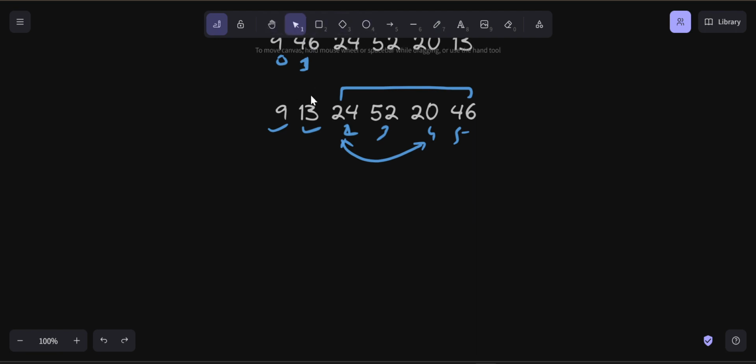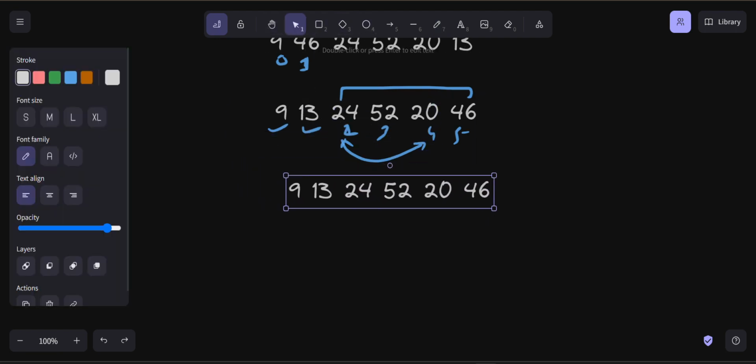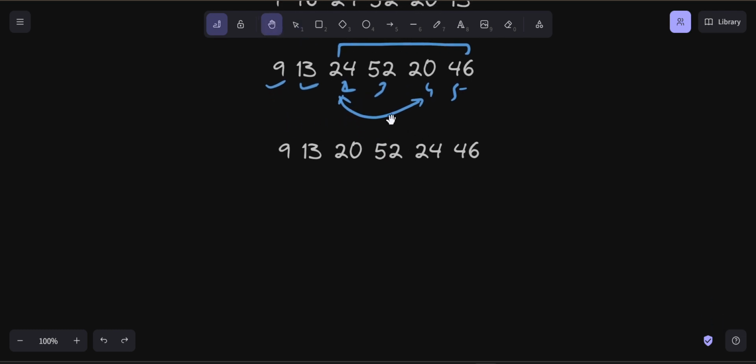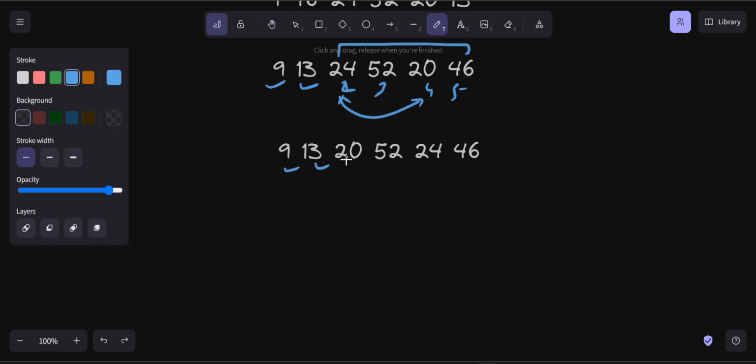So again I will quickly copy paste this and just swap it, right? So this will be 20 and this will be 20. You guys are seeing the pattern right now. This is the pattern. We have to pick up the minimum. We have to reduce the search space as well. So this is done, this is done, this is done.